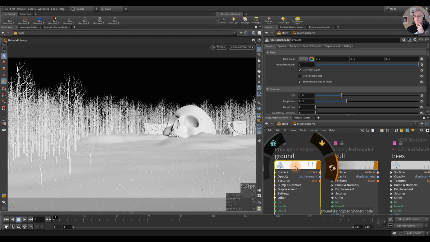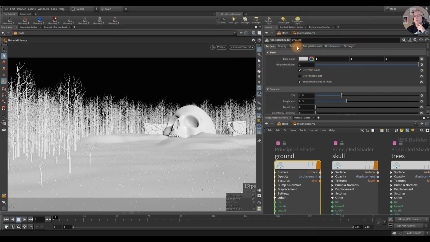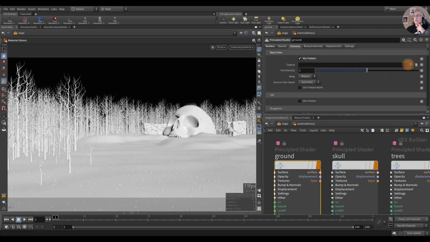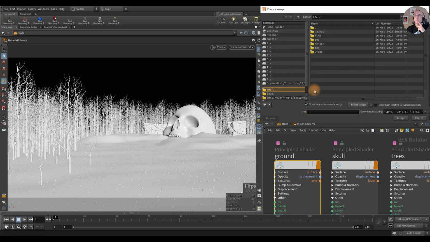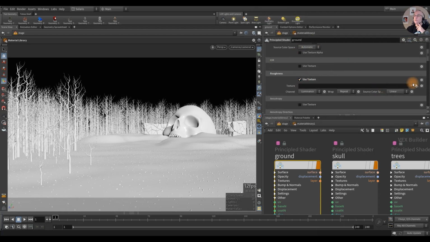But basically all I'm going to do is go in here, first start by changing my base color to white so that it's not tinting my texture color. And then I'm just going to go to my project folder. I have a texture folder here. And what am I working on? The ground. I already have ground textures here. For base color, I have roughness there.